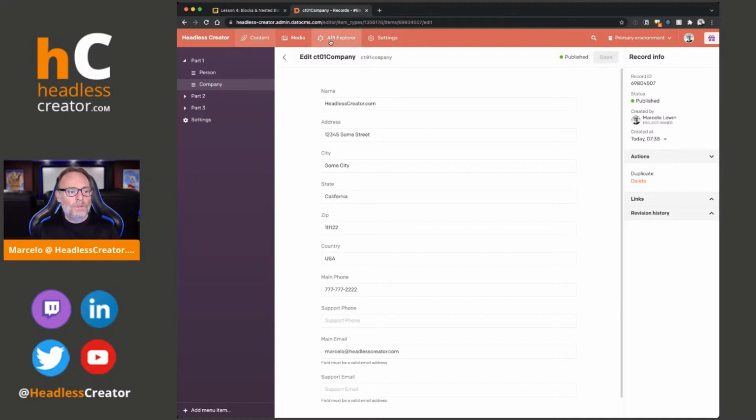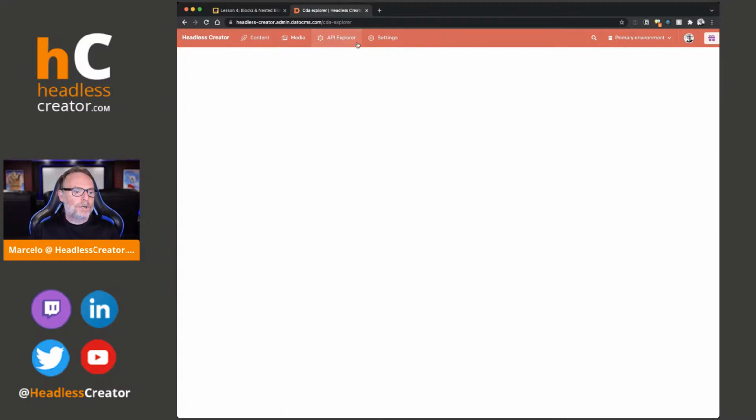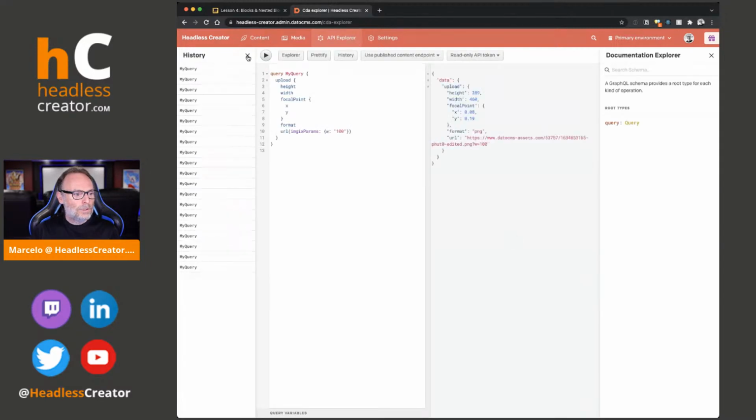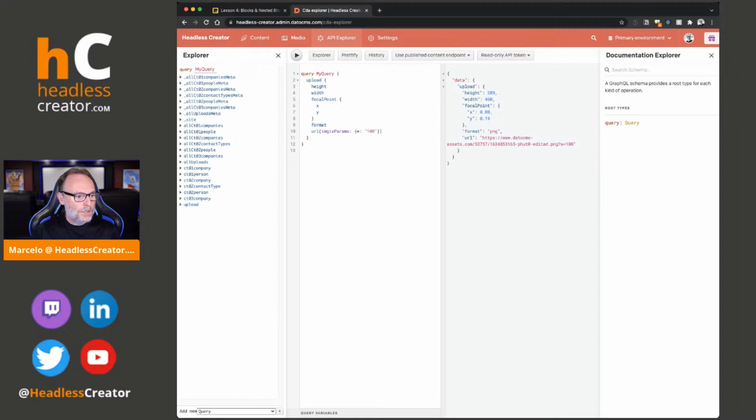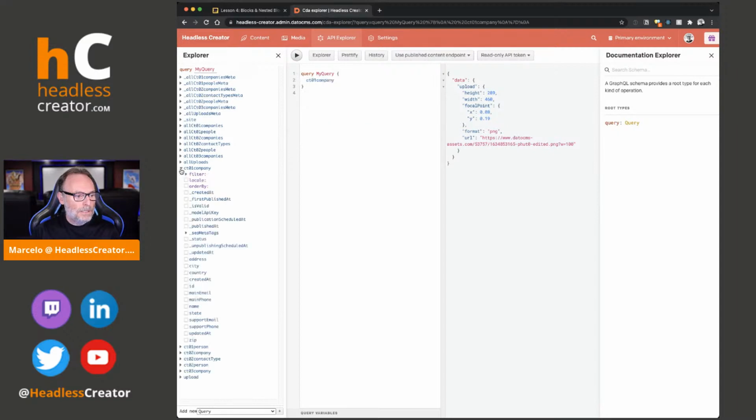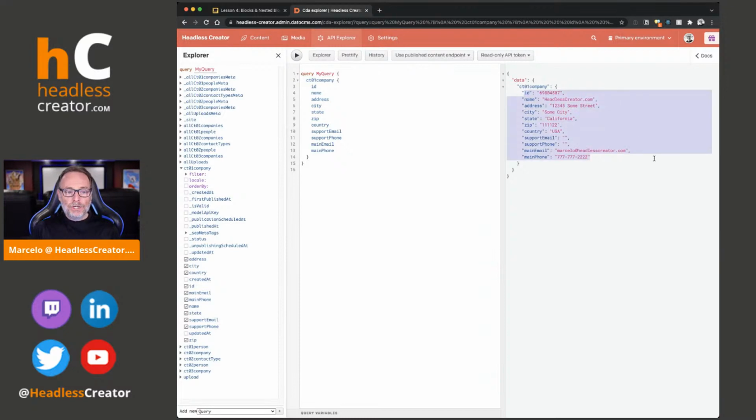But now that we've done that, we can go to the API Explorer, and we'll go to Explorer here, and we'll go to CT01 company. We'll start there. We'll pull the name of the company, and we'll pull the address: address, city, state, zip, country. We'll pull support email, support phone, main email, main phone. So we can run this now. Let's close that up. And you can see that it returns pretty much everything.